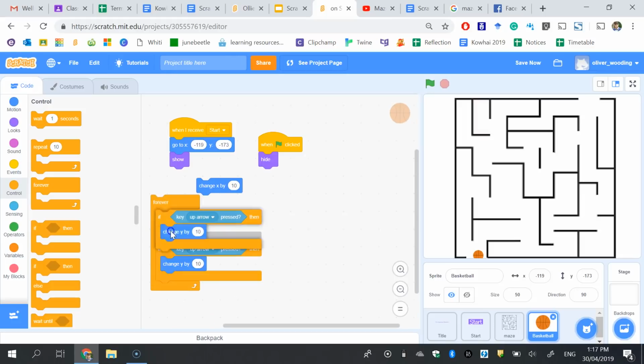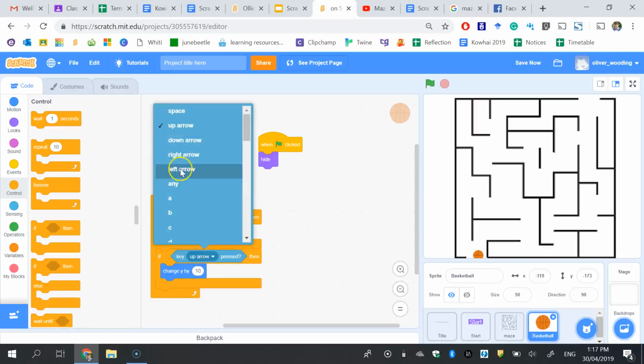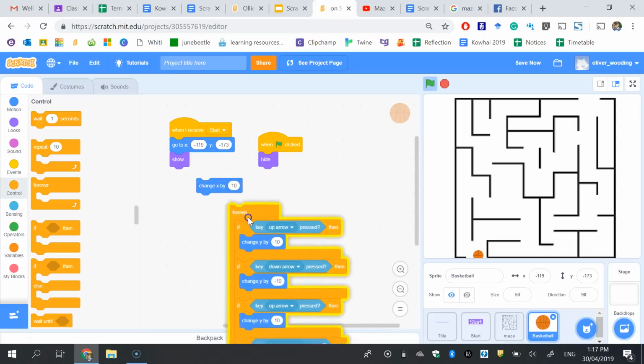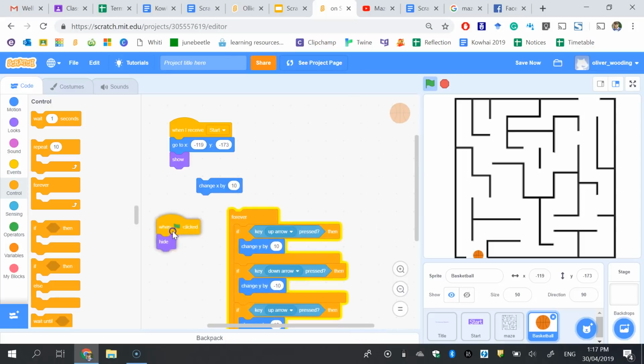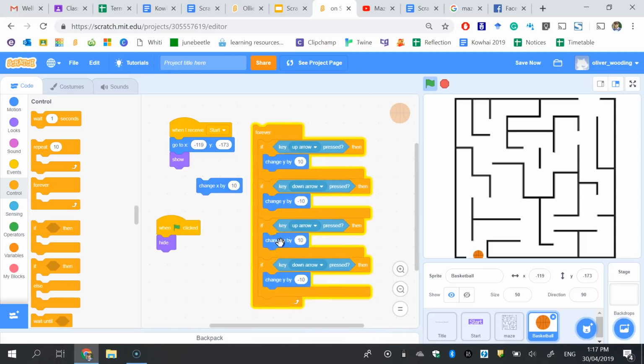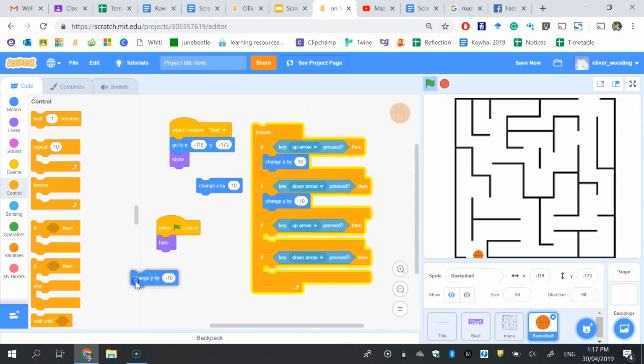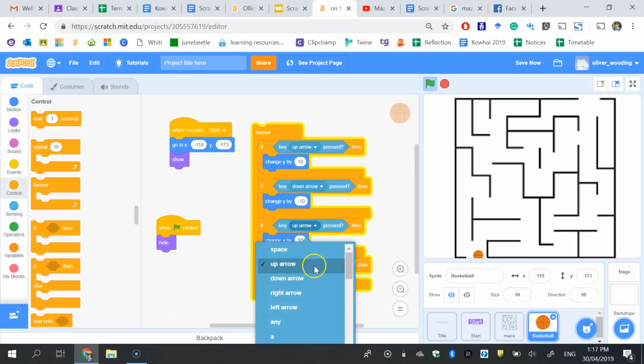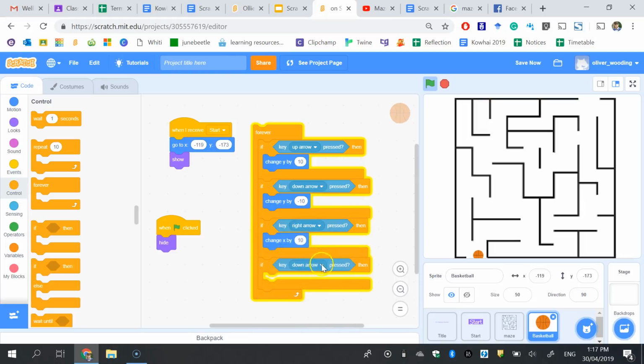So I'm going to right click, duplicate, and make sure that goes under. Now the down arrow will be a negative amount. Negative. Now we do the same thing. I'm going to duplicate those, chuck them down there. Let's find some more room. So we don't want it to change Y again, we want it to change X, which is right for positive and left for negative.